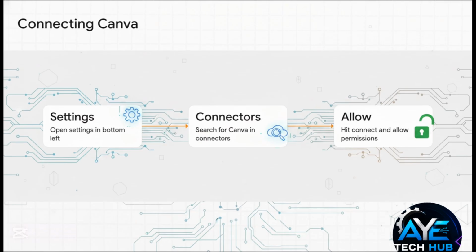First, open your settings, right down in the bottom left corner of Claude. Second, click connectors and just search for Canva. And third, hit connect and allow permissions. With that single action, you grant the system the ability to read, create, and export designs. And honestly, it's pretty impressive. Even a free Canva account handles most of the baseline capabilities we need to build this pipeline today.